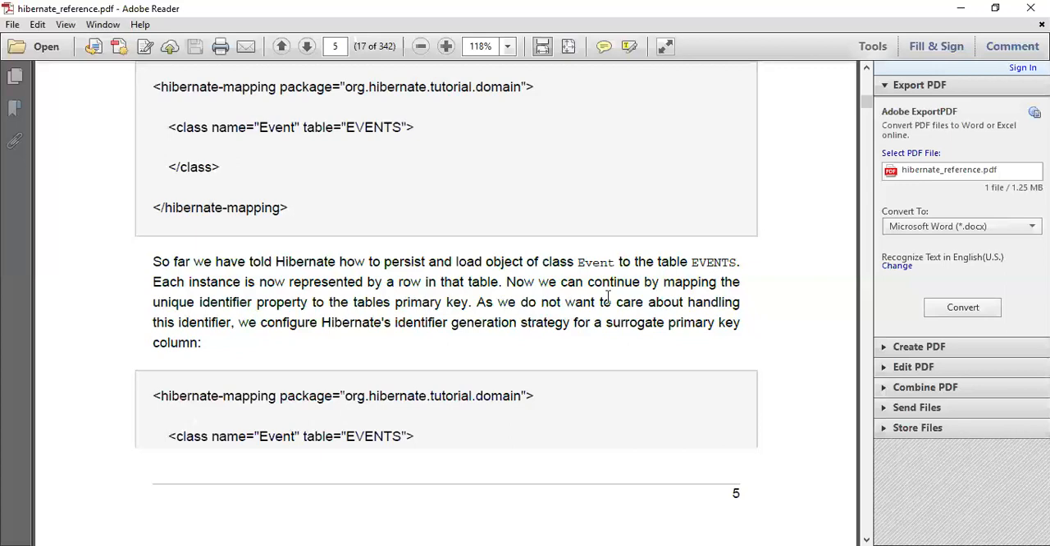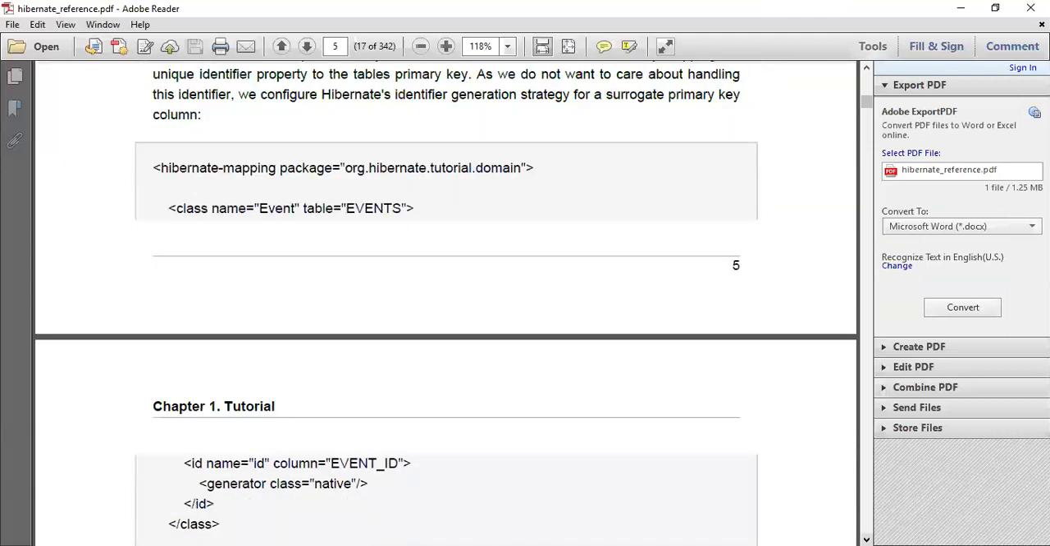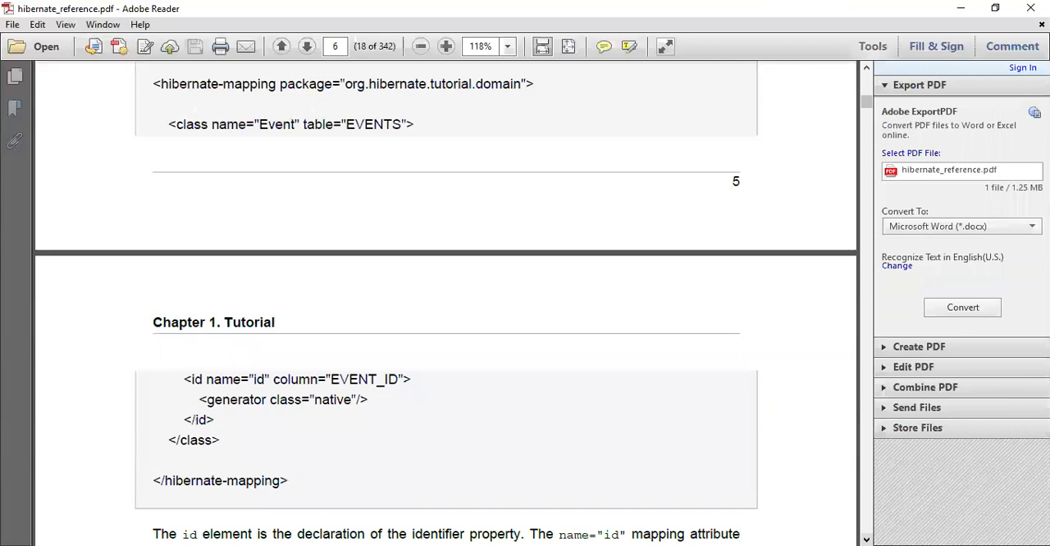So we can continue by mapping the unique identifier to the table primary key. It's very important. As we do not want to care about handling this identifier, it is taken care of directly by Hibernate itself. Through this ID we distinguish the different objects. The ID name is ID and we are mapping it with the event ID. Event ID is nothing but the primary key in the events table, and the generator class is native.